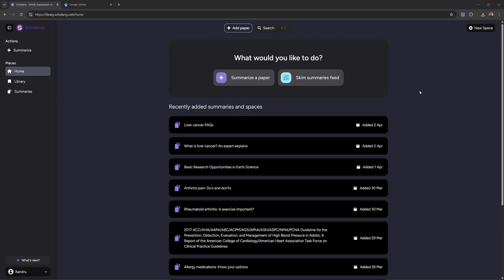Now Scholarcy is great for working with research papers. It speeds up your research and allows you to access information more quickly, more efficiently, and also organise your research. So without further ado, let's get stuck in.